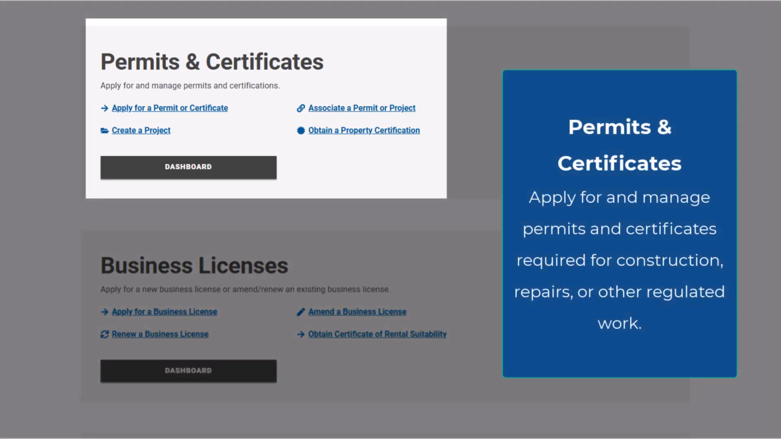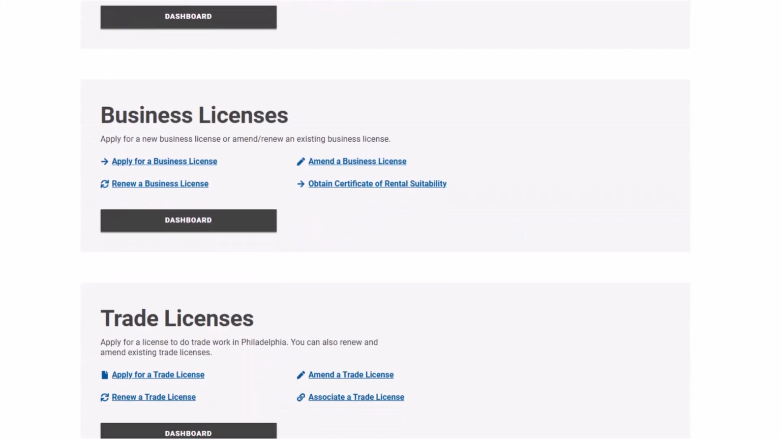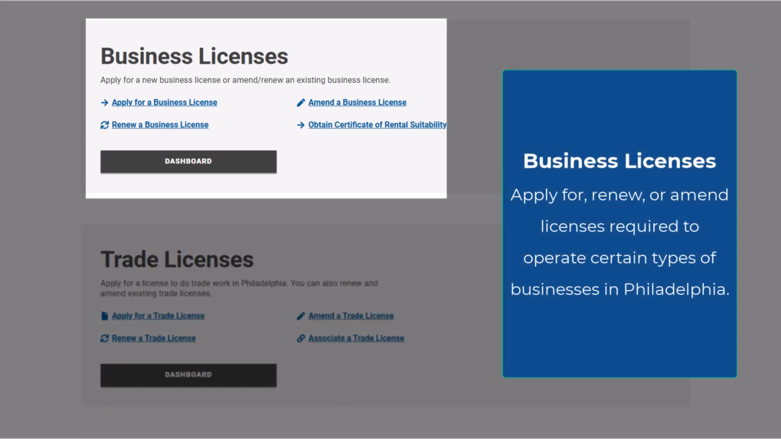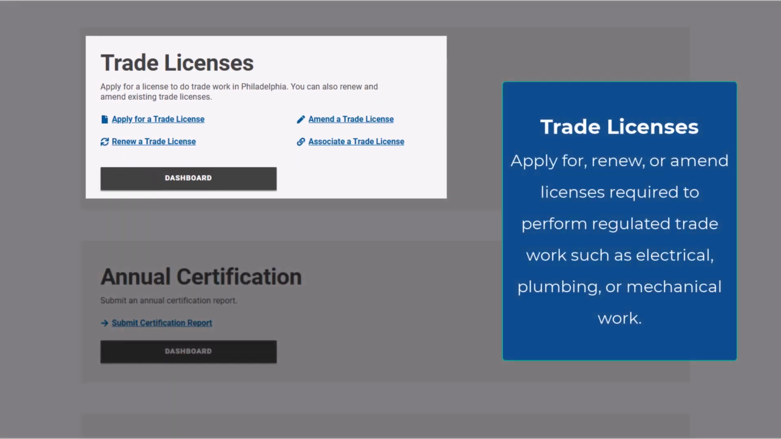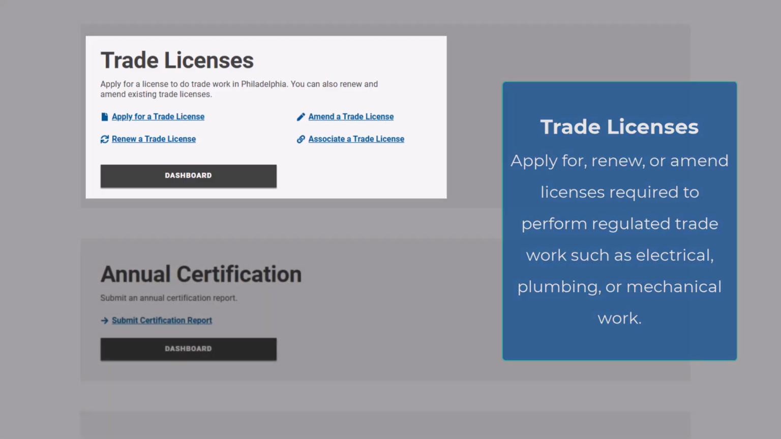Permits and certificates. This is where you can apply for and manage permits and certificates required for construction, repairs, or other regulated work. You can also obtain a property certification here. Business licenses. This is where you can apply for, renew, or amend licenses required to operate certain types of businesses in Philadelphia. You can also obtain a certificate of rental suitability here. Trade licenses. This is where you can apply for, renew, or amend licenses required to perform regulated trade work such as electrical, plumbing, or mechanical work.